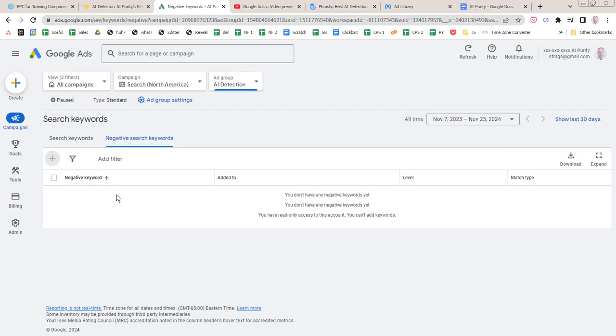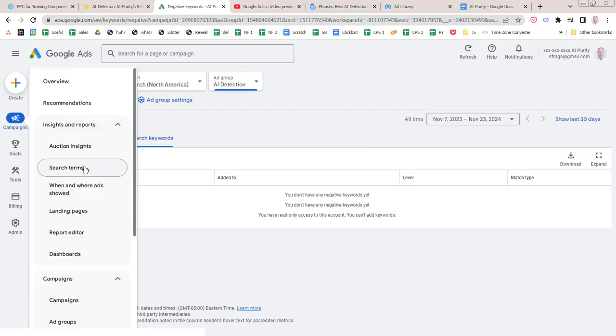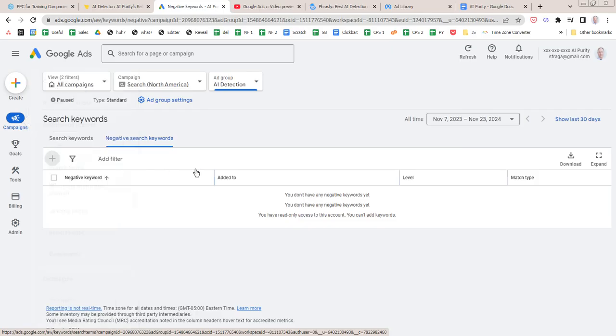But there might be some negative keywords you could add. I looked through the search terms, which is what people actually typed, and there was nothing that was horribly wrong or didn't match your service. So there's not much need for negative keywords, but I would definitely keep an eye on it.